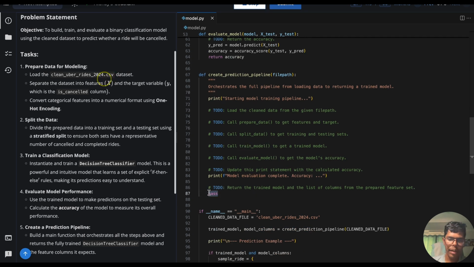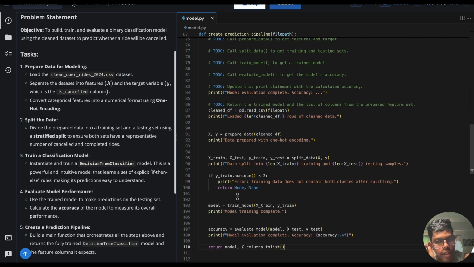Now we'll be creating a pipeline. To automate this, we'll be creating a pipeline. In this pipeline, we have the file path of the clean data set, and then we'll say loaded number of rows of clean data. Basically we'll take the length of the clean data, and then we'll say that these many rows are loaded from the clean data. Now we'll use one hot encoding to prepare the data, both x and y, and then we have the split data function. Then we'll say data split into this many training and this many testing samples, let's say 1000 training, 200 testing samples, etc.